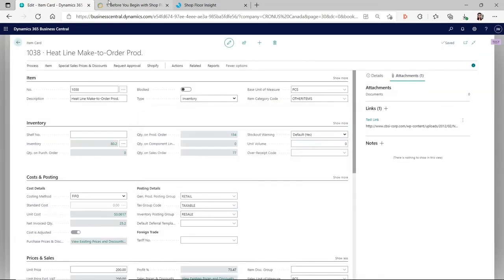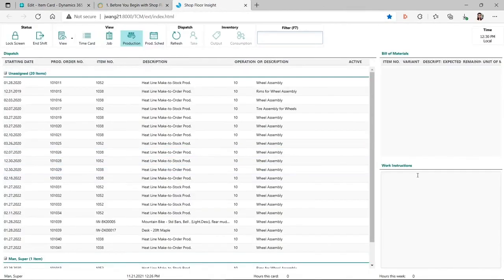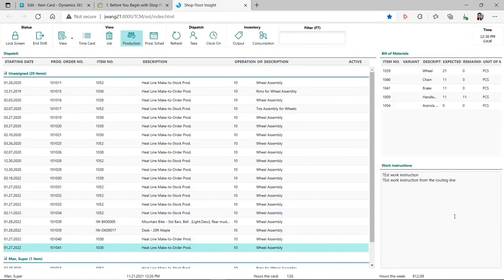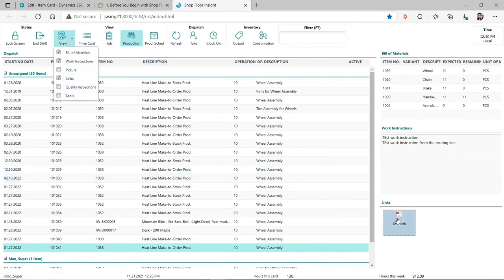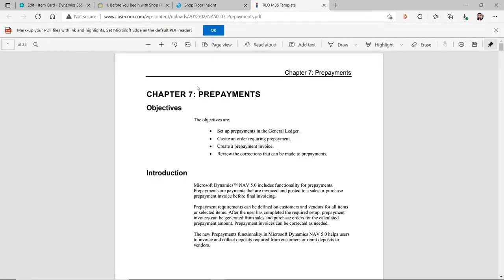So then if you link it to the item card, when you create a production order, you will see it on that production order. If we go to that production order, click on View and then click on Links, you can see this link is already attached here. If you click on the link, it just shows that document right away.